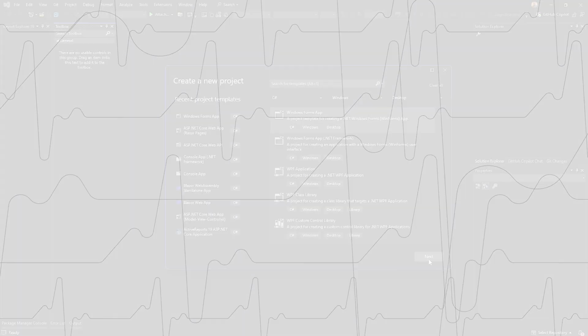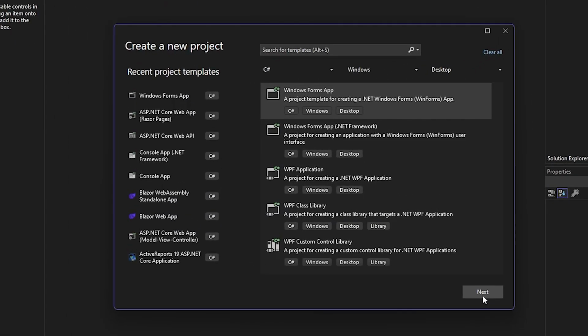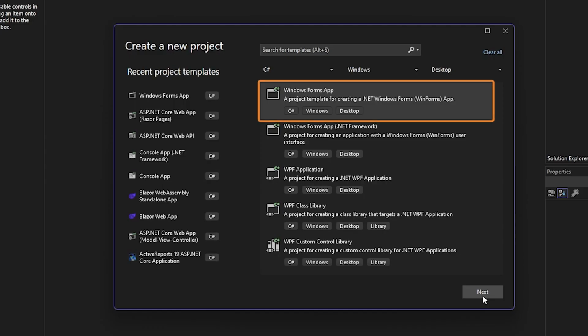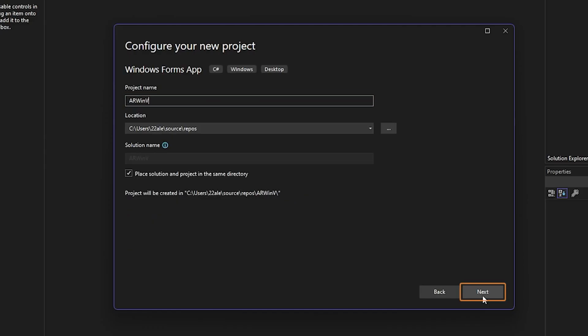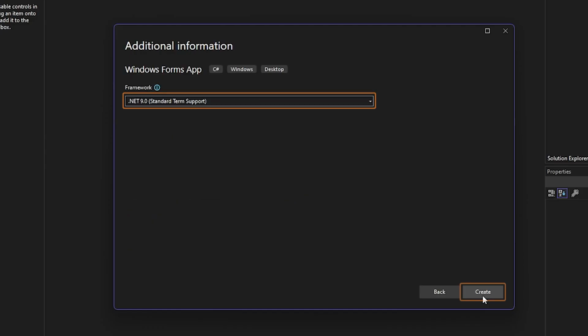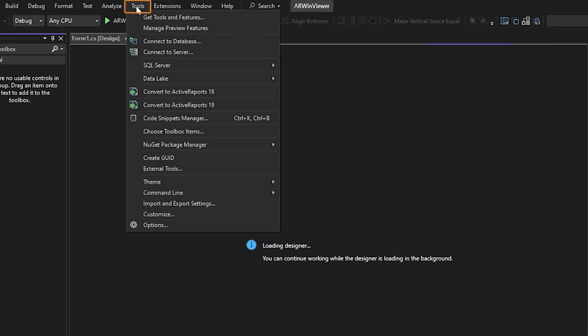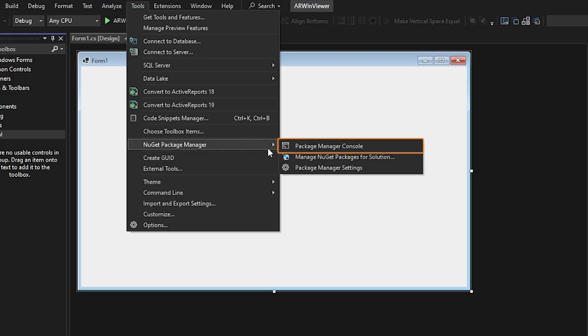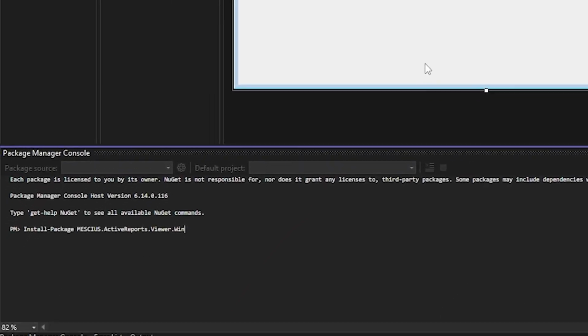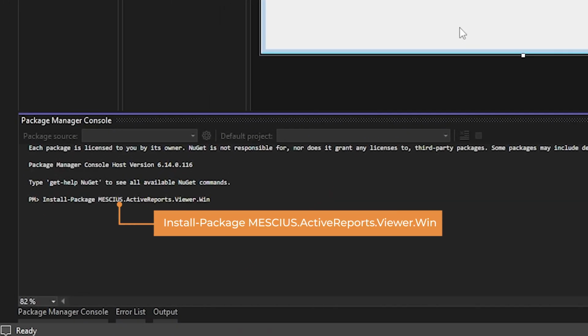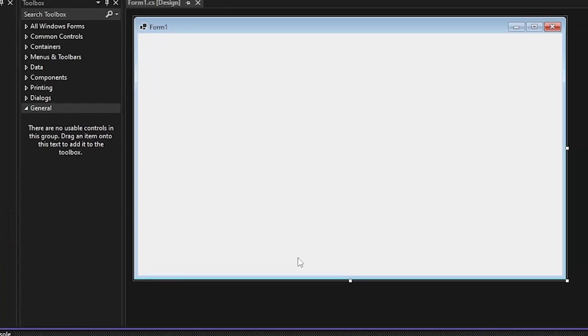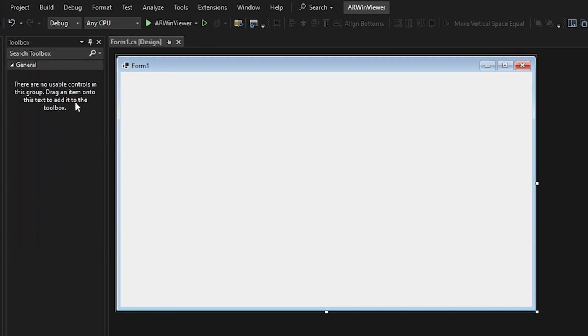Let's get started. First, open Visual Studio 2022 and create a new WinForms project targeting .NET 9. Next, we'll add the ActiveReports NuGet package. Open your Package Manager console and enter install-package meshius.activereports.viewer.win. Verify the installation succeeded by checking the Toolbox tab for the ActiveReports Viewer control.